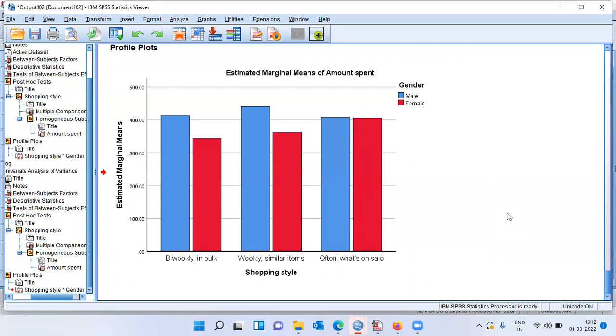We looked at both the line chart as well as the bar chart. Depends upon which chart do you want to show. And we also looked at other important information as far as two-way ANOVA is concerned. With this, I have come to the end of today's presentation.